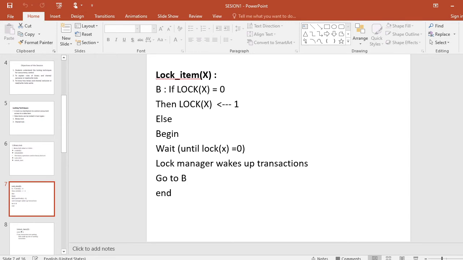Binary lock operations: the two operations used with a binary lock are lock item and unlock item. When a transaction requests access to an item X, it first issues a lock item X operation. If lock of X is 1, the transaction is forced to wait. If lock of X equals 0, it is set to 1, so that this transaction locks the item and other transactions cannot access it.